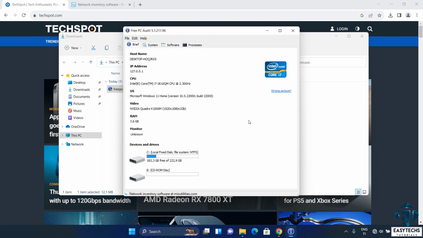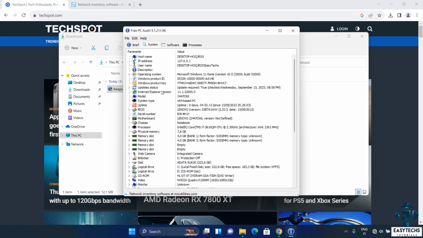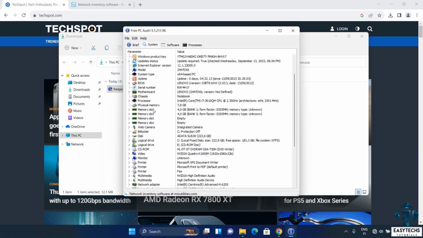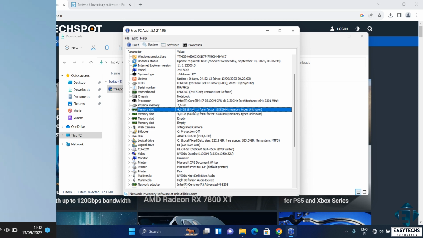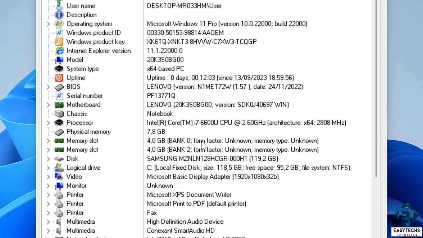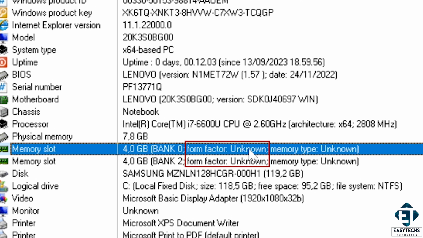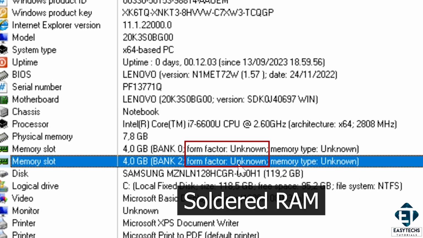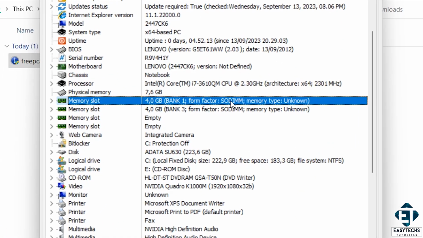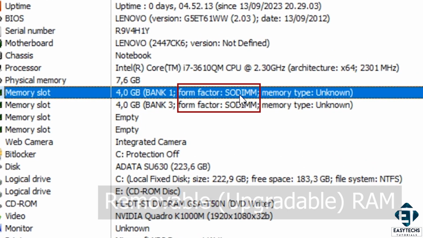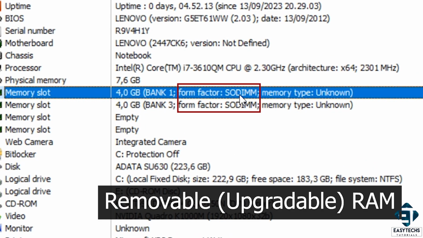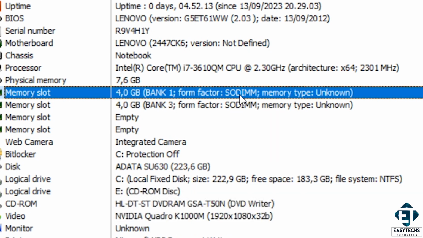Here it shows a summary of the system information, but what we are interested in is found under the system tab. So click on it. Here we have tons of information about the system. On the left column, you will see where it says memory slot. And to the right, it gives some information about the RAM. Now under form factor, if it says unknown, then you very likely have soldered RAMs that cannot be upgraded. But if it says SODIMM, then you likely have socketed RAM sticks that can be removed, changed or upgraded.